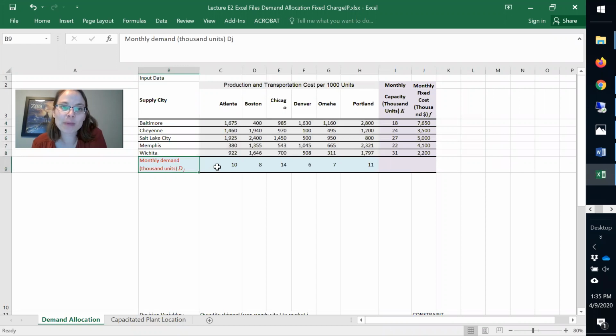We are also given monthly demand in thousands of units. So Atlanta needs 10,000 units demanded. Boston needs 8,000. Chicago needs 14,000 and so forth. So this is again Dj, and that's again given. And we also need to be given our capacity. So how much capacity does Baltimore, Cheyenne, Salt Lake City have each month? For this problem, Baltimore has 18,000 units it can ship out each month and so forth. This information is also given.